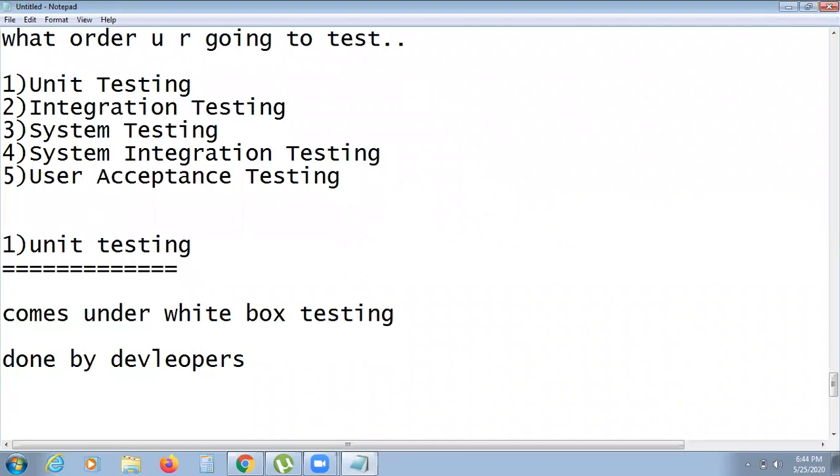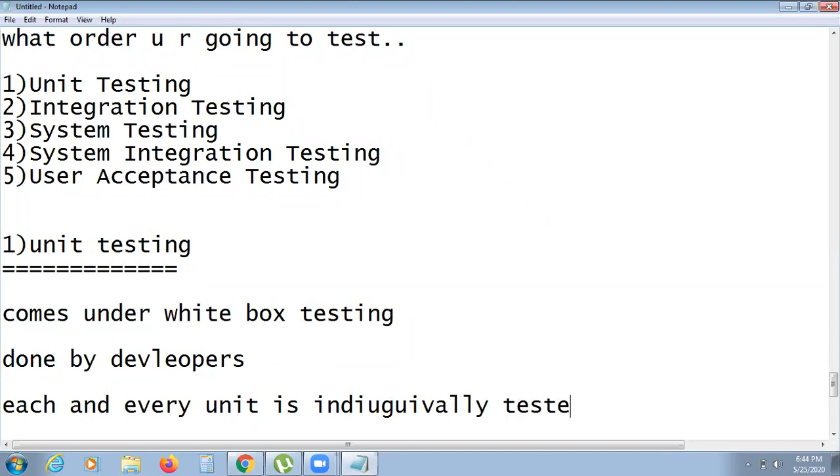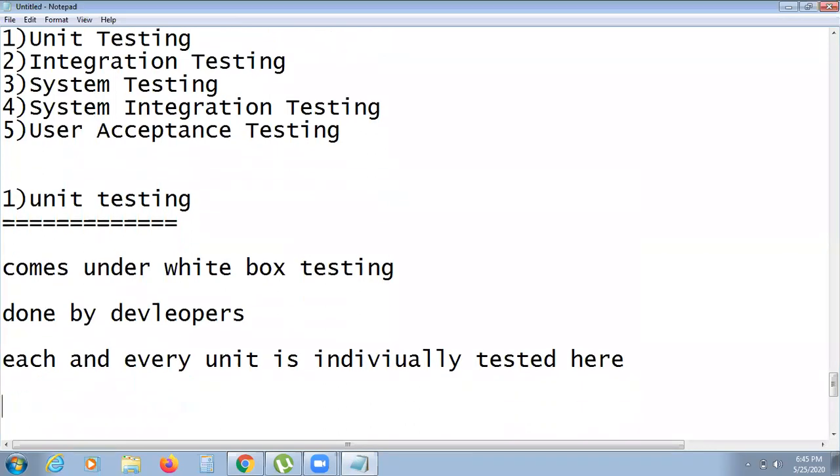Done by developers, right? Each and every unit is individually tested. Sorry, I missed a spelling here. Can someone help me? Individually. Yeah, okay. Sometimes it happens. So each and every unit is individually tested here.